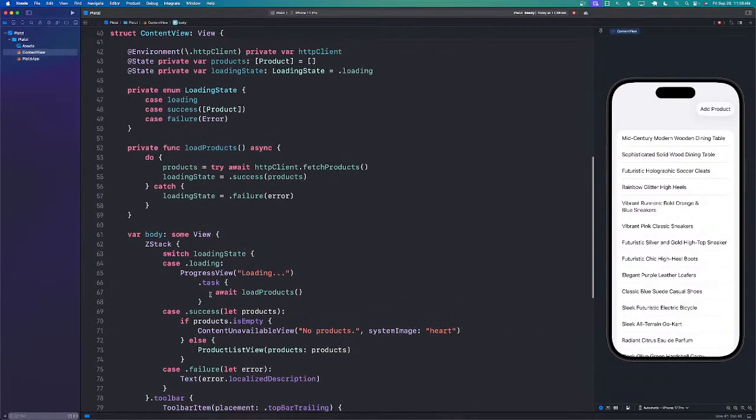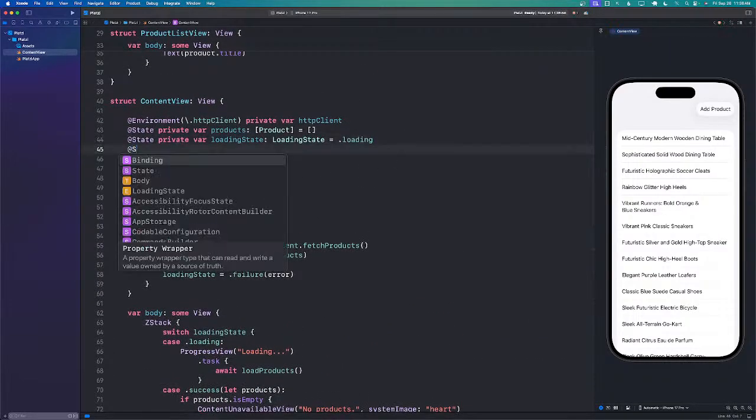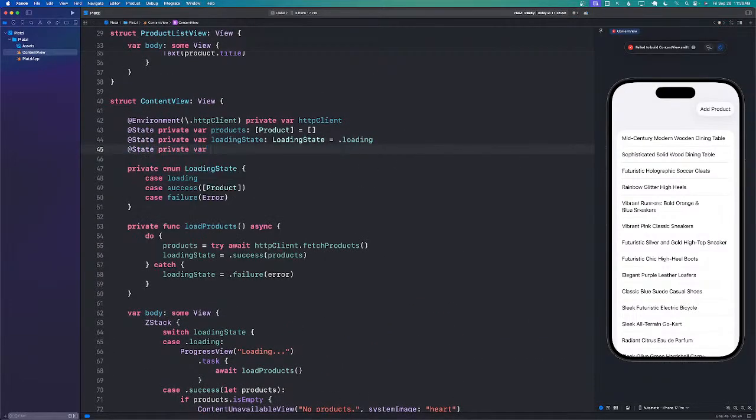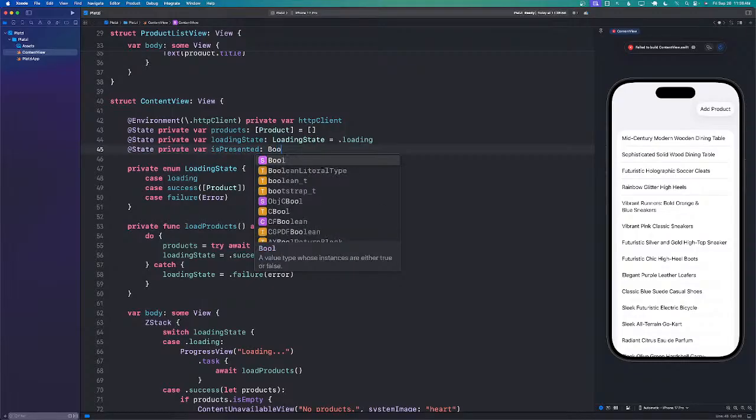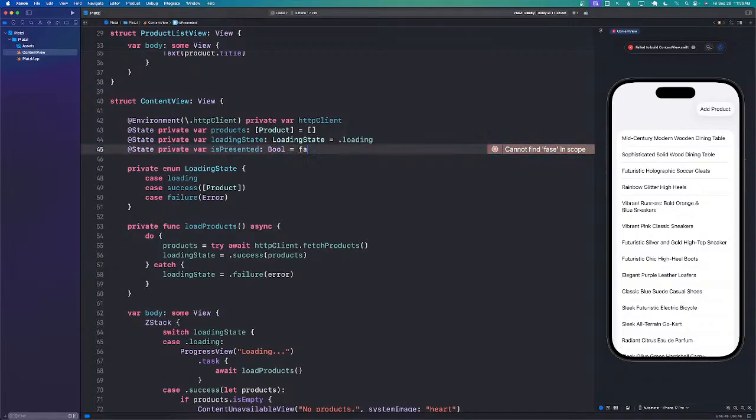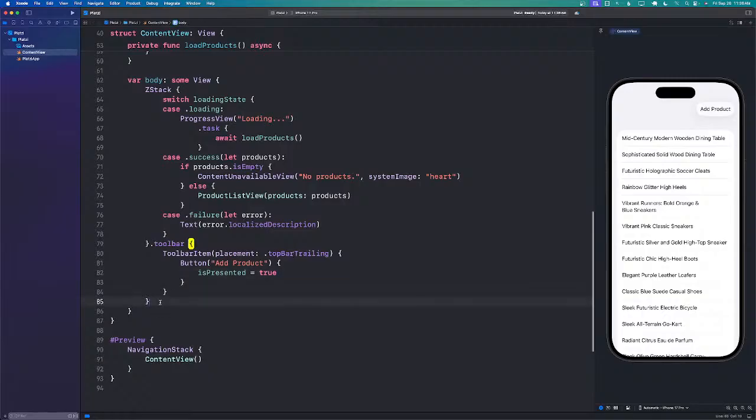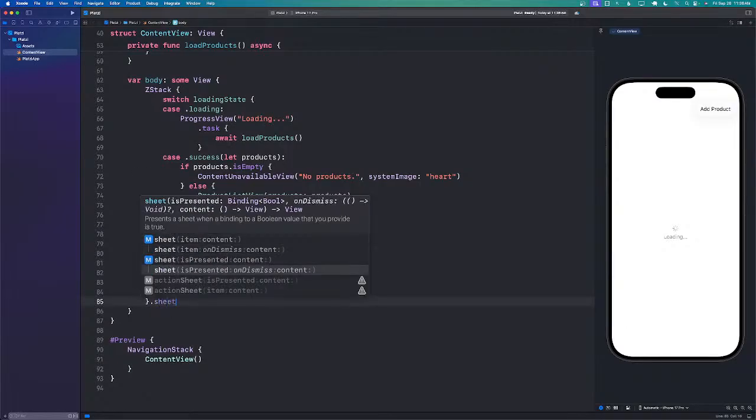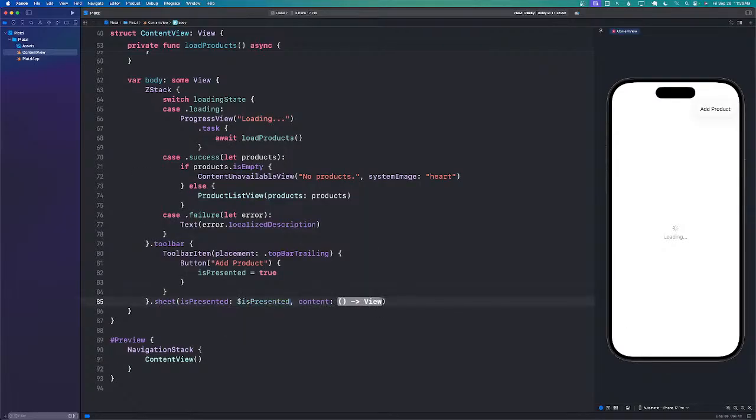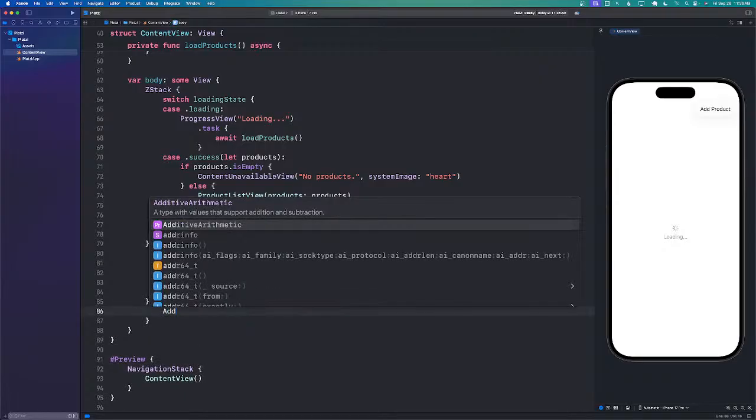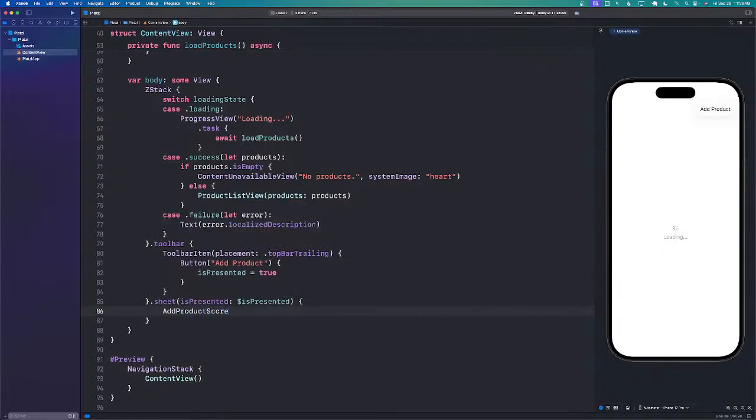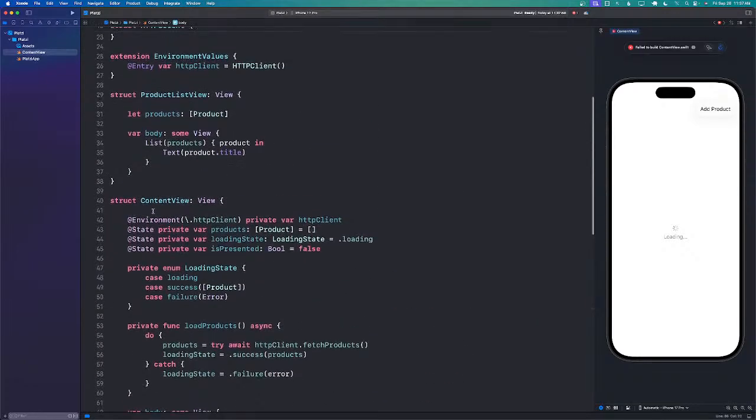I'm just doing it a little bit quickly. Going to go in and create a sheet is presented. And this is where you can actually guide me on what can be different solutions for this case. All right. Okay, so is presented is fine. It's true now. And whenever it's true, we can actually open up a sheet. Is presented, add product screen, which we don't have. So we'll have to build that. Let's go ahead and build the add product screen.